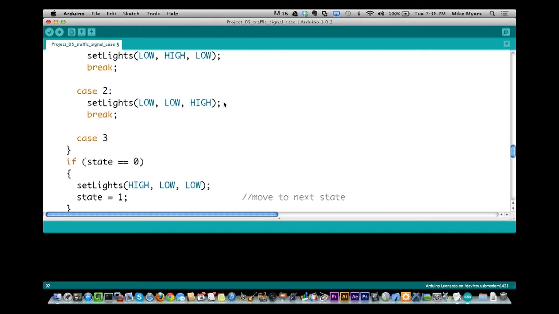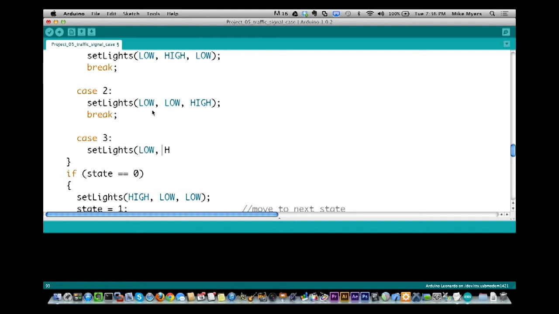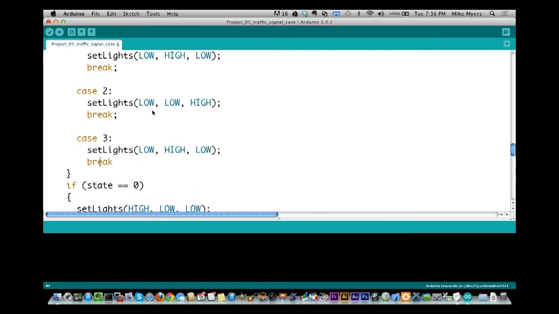I could do it as case else. Basically, it's the catch-all, that way if nothing else matches. In fact, you could probably do a case else and set your state to 0. That way you're sure where you're starting if ever that becomes an issue. And I'm actually going to just type it in, to be faster probably than using my mouse: set lights. And in this one, the yellow light is on, and I'm going to break. And here's the end of the case statement.